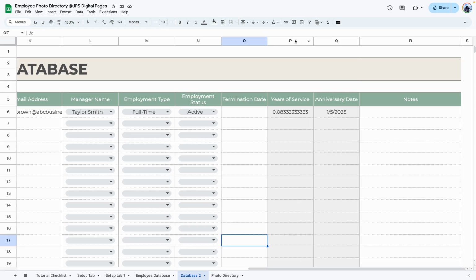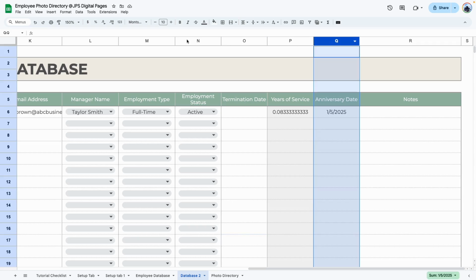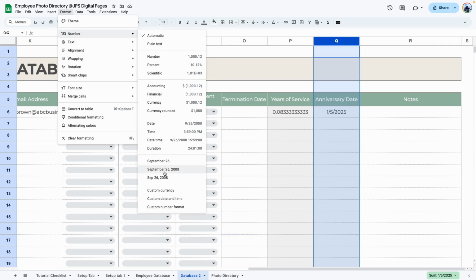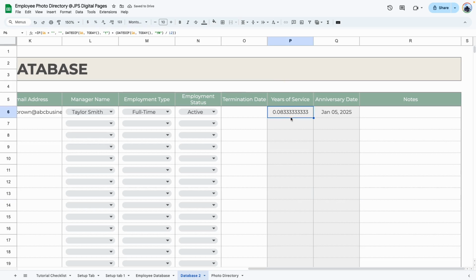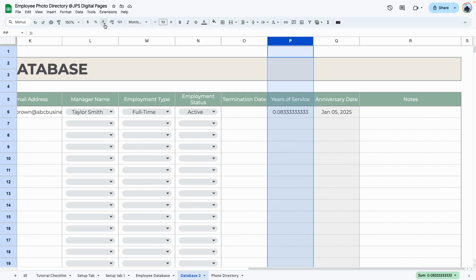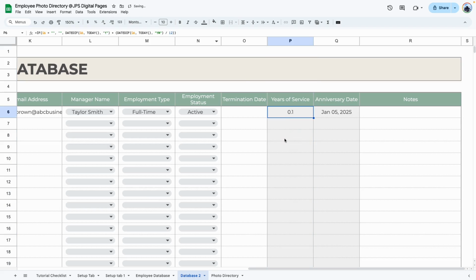And what I'm going to do is two things. I'm going to reformat this date to be consistent with the rest. So select this one. And then for years of service, I don't like how it's showing up in this format. So I'm going to click on that column and go to the decimal places here. We're going to decrease that until it's something we like. So 0.1 is fine as opposed to 0.00 something.